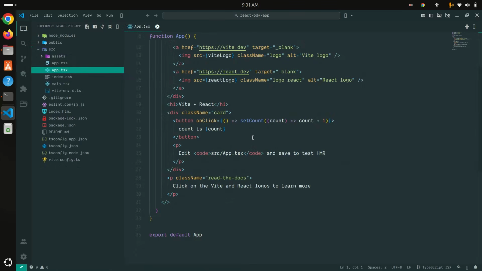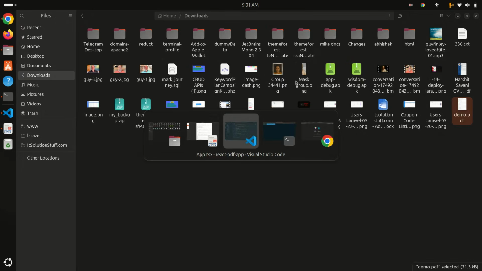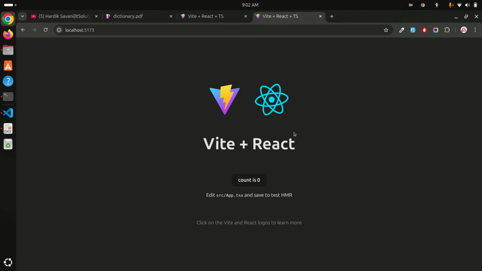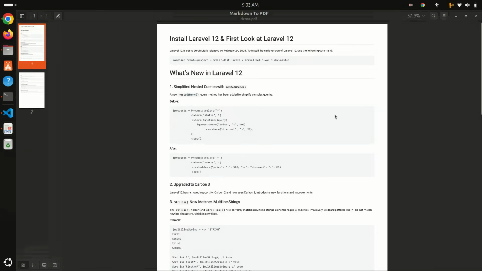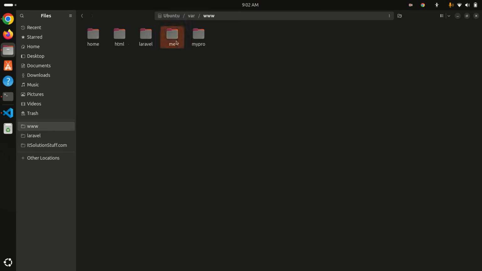Okay, so now what I'm going to do, let me go to my folders, and you can see that there is a demo PDF. This PDF I want to view in the browser over here. Okay, so let me close this and copy this file, and let me go to my projects directory. So let me go to React, and inside React I have created the React PDF app, and inside the app, inside the public folder, I am going to put that PDF file over here. Okay, this is a local PDF, but I will also show you with a URL as well.